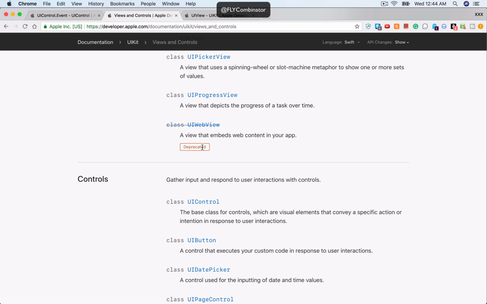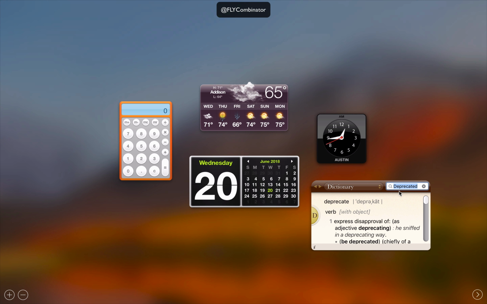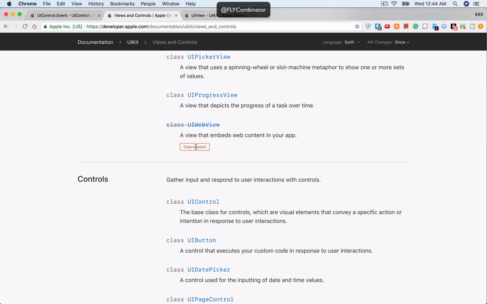UIView, we see this word deprecated. What deprecated means is that they don't support it anymore. You could build it into your app, but who knows? On the next iOS, that might just break. So don't use deprecated things.